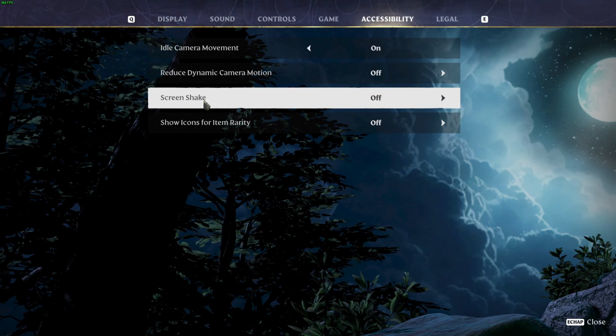One more thing I want to mention, you have the screen shake over there. I recommend to deactivate it, honestly. It adds a lot of noise in your visual quality. So my recommendation is go with off. So this is pretty much it, guys, for my Enshrouded guide.